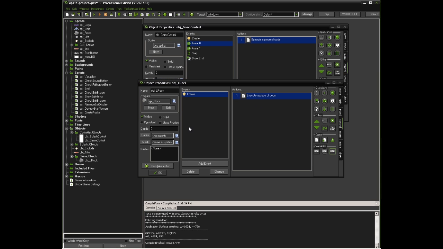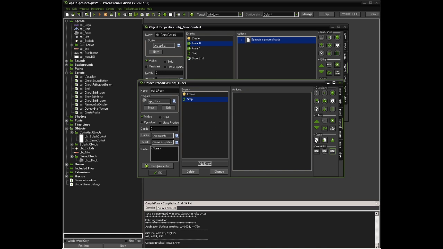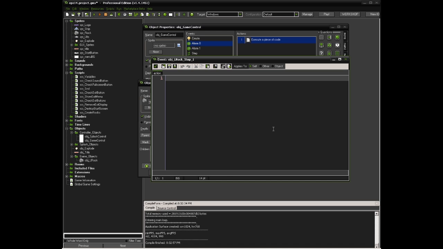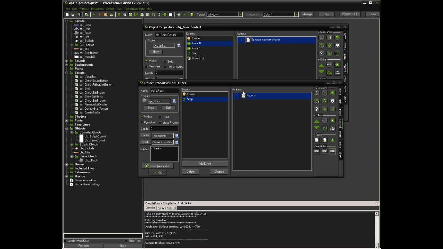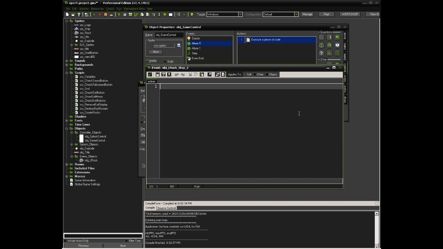Okay, so let's go add event to the L rock. Step, add the code. First, let's just call this fade in. If image alpha smaller than 1, image alpha plus equals 0.05. Okay, there's the fading code. Let's add another one. Let's make this the rotation.